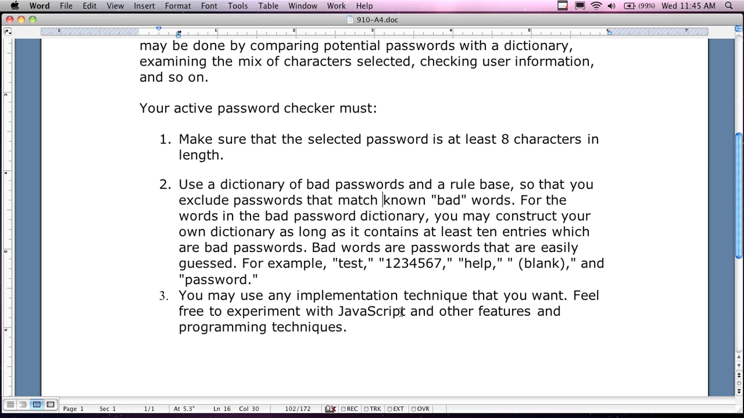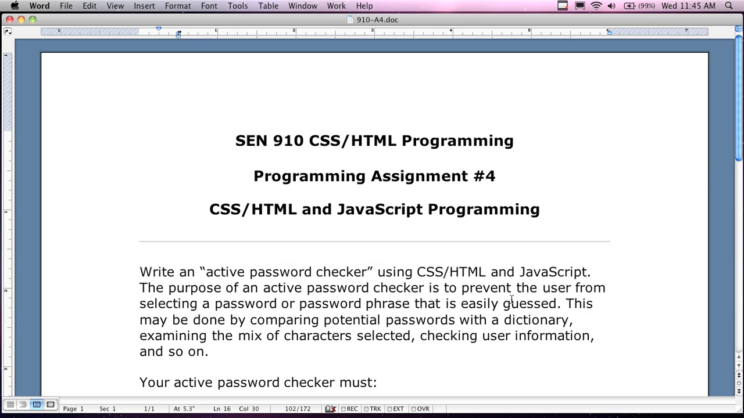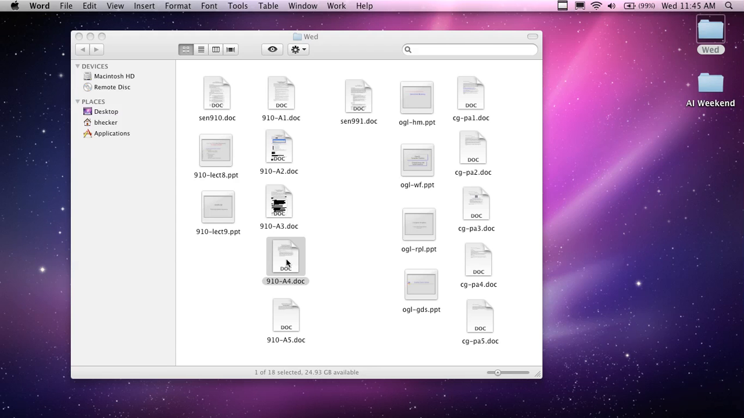All right, so you may use any implementation techniques that you want. Feel free to experiment with JavaScript and other features of programming techniques. Anything you want. Your own design, your own password checker. Anything you want on the form, or anything you want on the page as well.